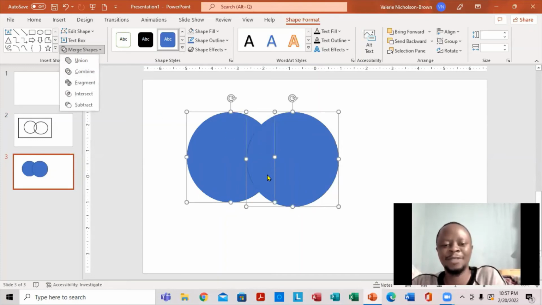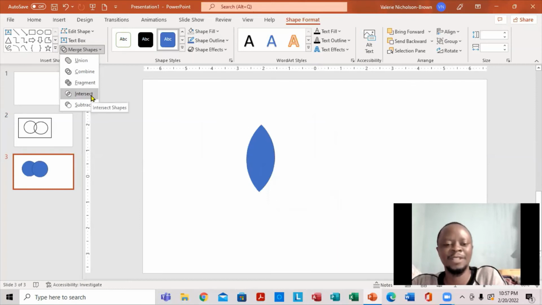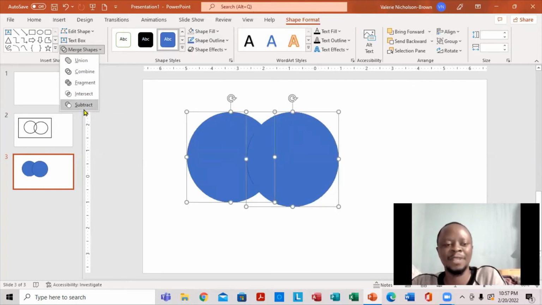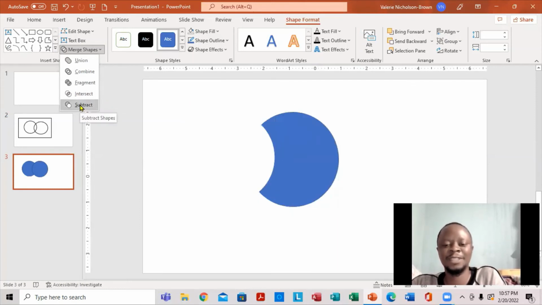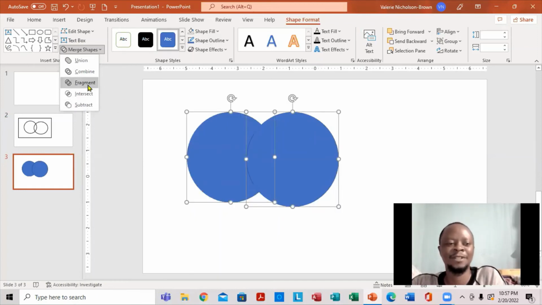If I hover on Union, you notice Combine shows you, takes out the middle here. If I click Combine, you notice that's what happens. Intersect actually takes out the rest of them. If I click on Subtract, you notice it actually takes out a piece right here.